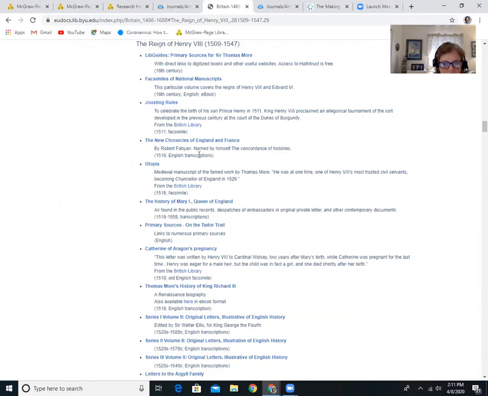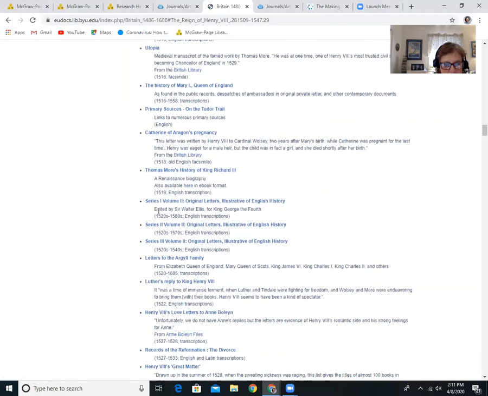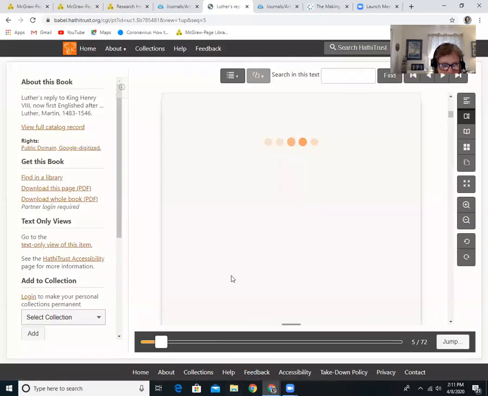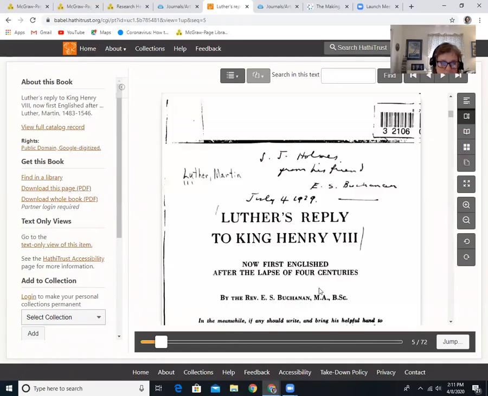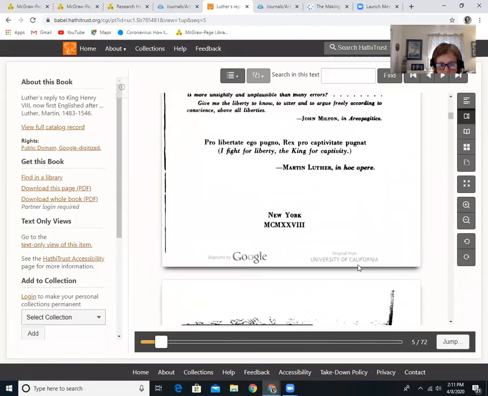And there are just all kinds of primary source documents. All of these are freely available. And he has just compiled these. Luther, this would be, if you were interested in the religious aspect. So that is just loading the document. All of these are free. He's made these freely available on the internet.